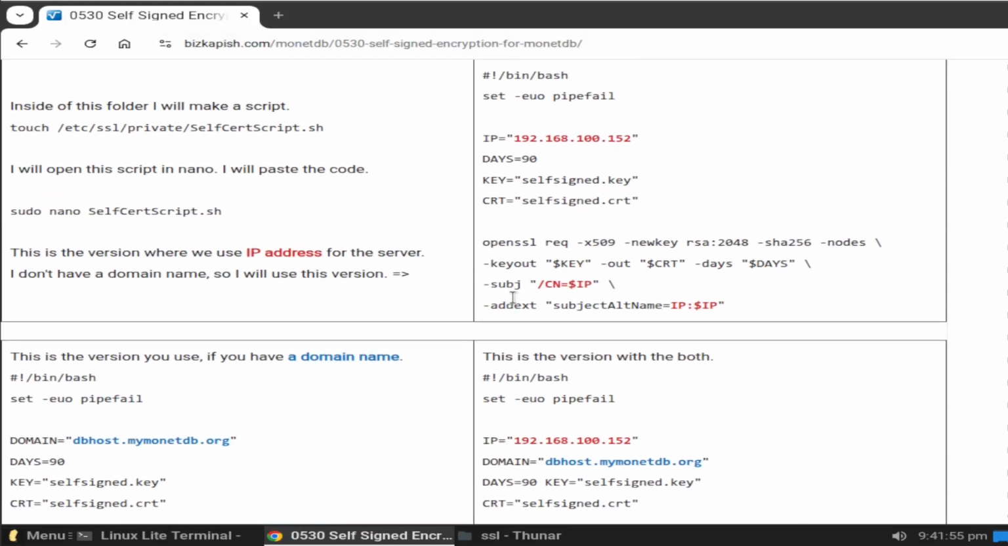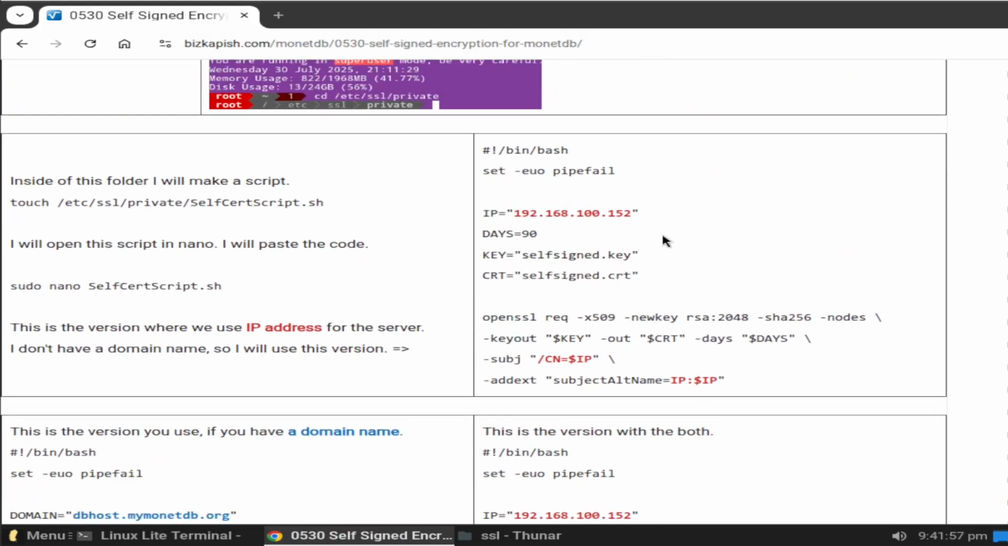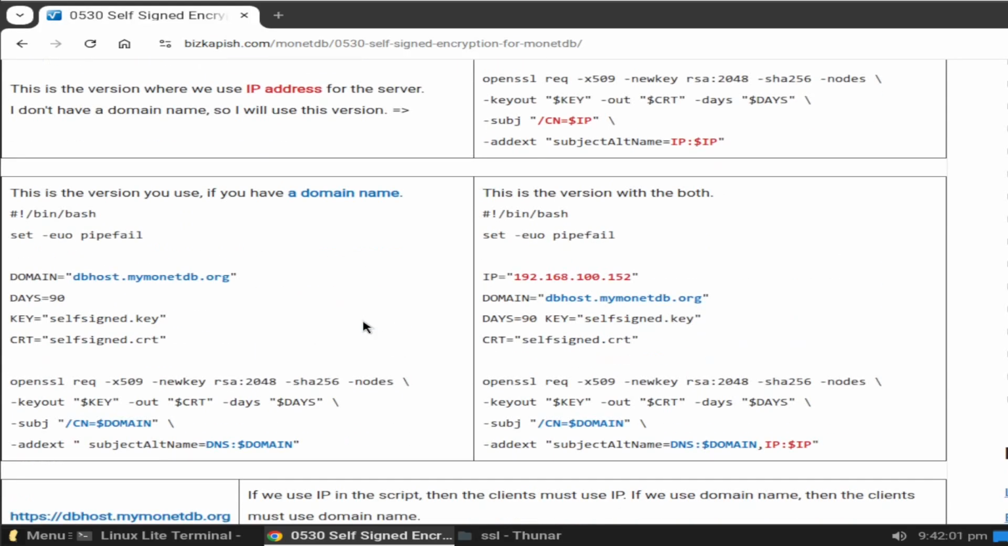Now, if we are using this script here, then clients must access through IP address. If we are using this script, then clients have to use domain name. And if we are using this script, then clients can choose between IP address and domain name. Now that we have our script ready, we should run our script.